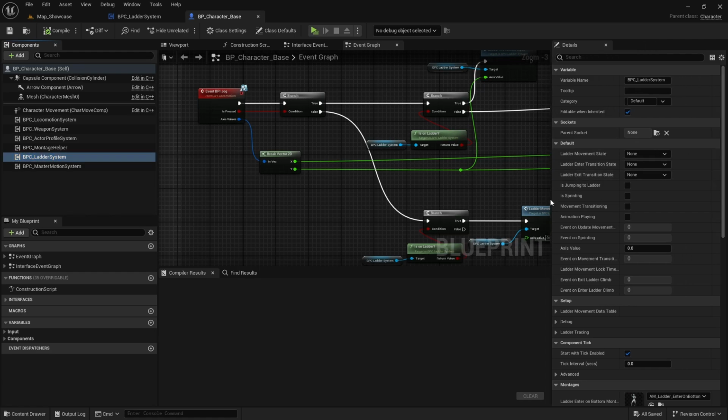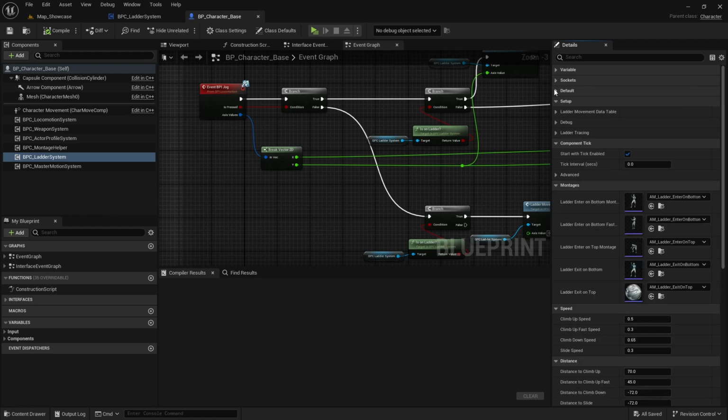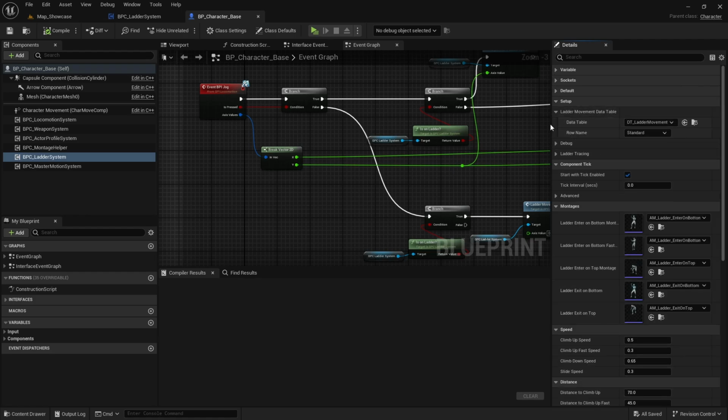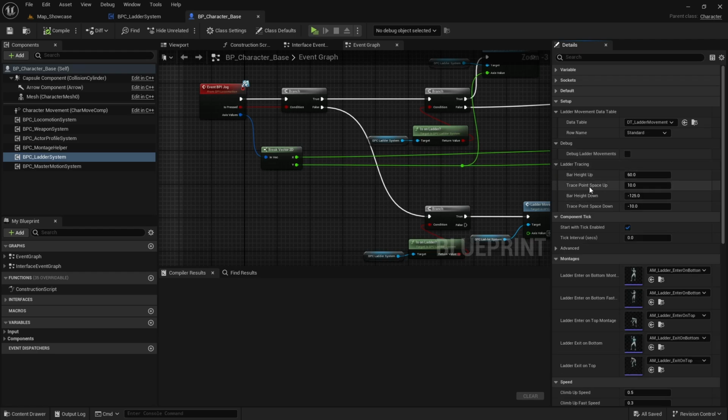The ladder system component specifies a set of details in its setup category. You can see here we have the setup category, and we implement a ladder movement data table, which defines the animation sequences for the ladder movements, and some debug compartments which you can use to debug the ladder movements and the ladder tracing configs.